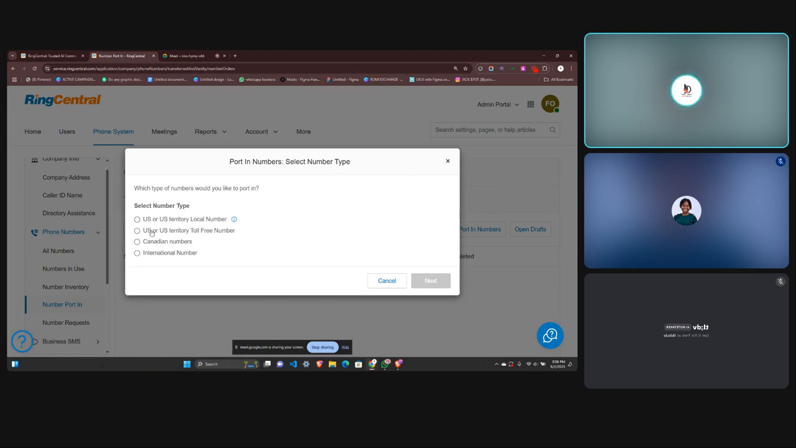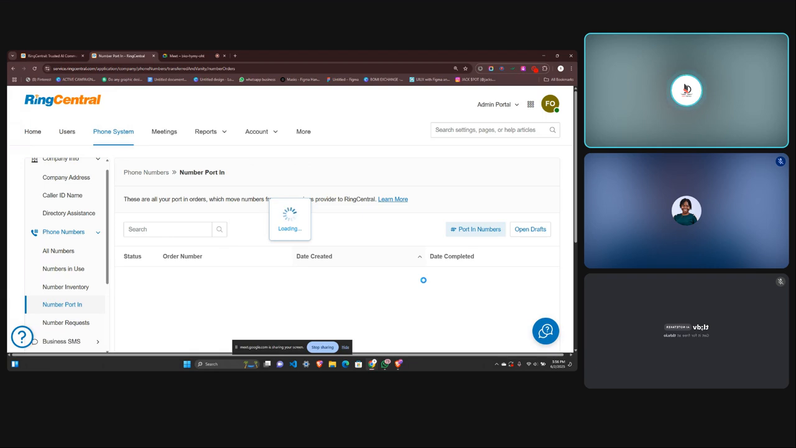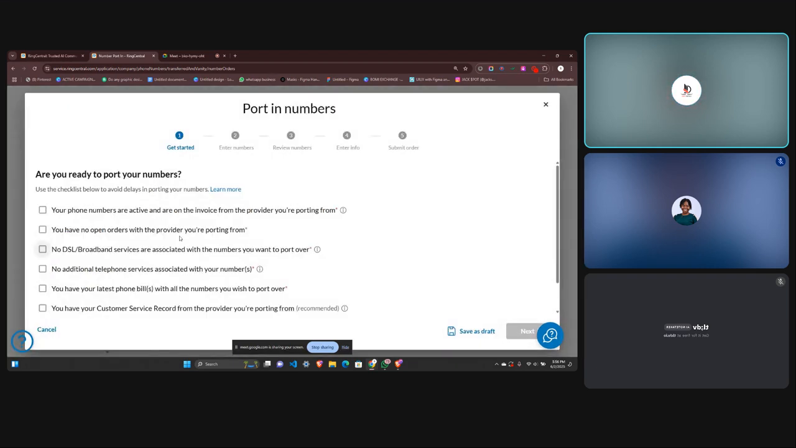You can put in a toll free number. Like if you get a toll free number on Grasshopper or any other phone system platform, you can put it to Central. Yeah, just like migrating. So Central does the porting. So if you put a local number now, then next it will ask you to input the information.